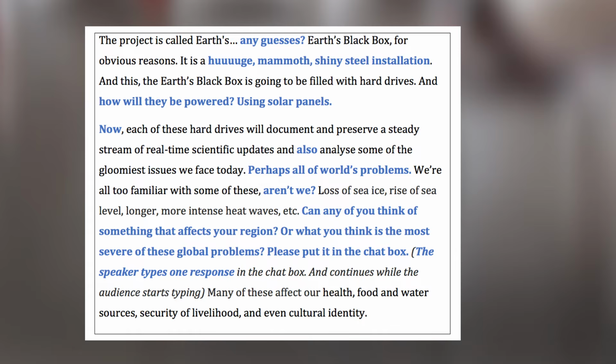And then the speaker goes on to say it's a huge mammoth shiny steel installation. Here the presenter uses descriptive words to help us build a mental image of Earth's black box. Further down, the speaker says, and how will they be powered? This is the use of a rhetorical question because the speaker goes on to answer the question themselves.